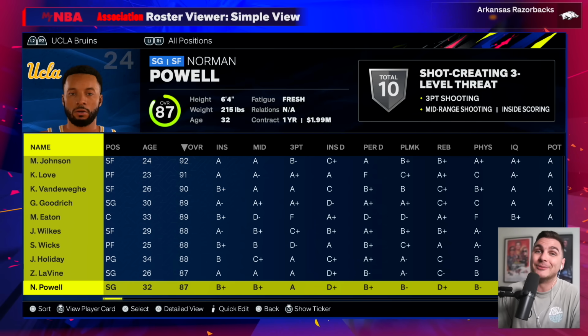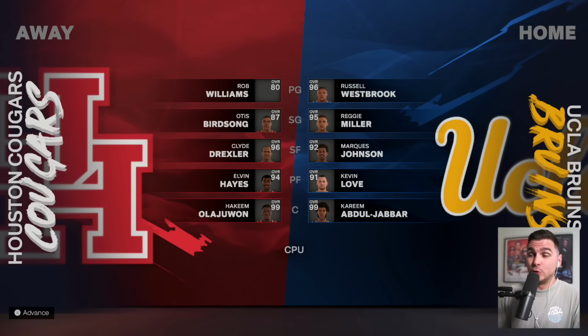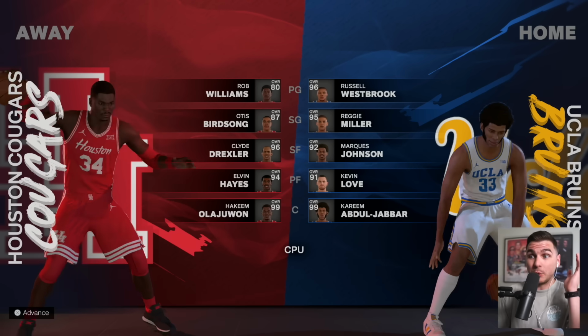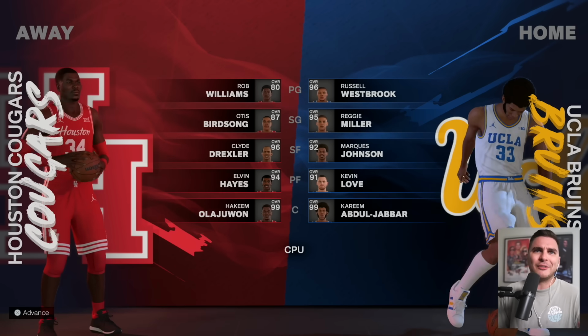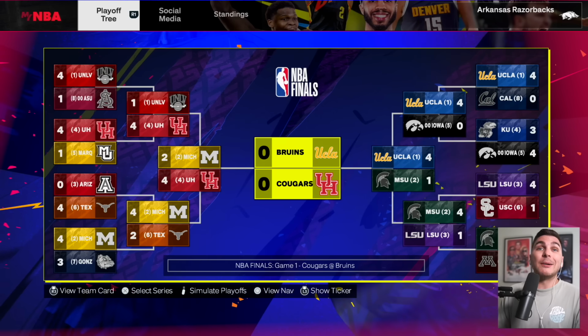It's so wild. But they are off to the finals to face the Houston Cougars, who do have a really good big 3. Hakeem, Elvin Hayes, Clyde Drexler, also all played for the Houston Rockets, which is kind of fun. Can Hakeem Olajuwon do something amazing for me right here, right now?